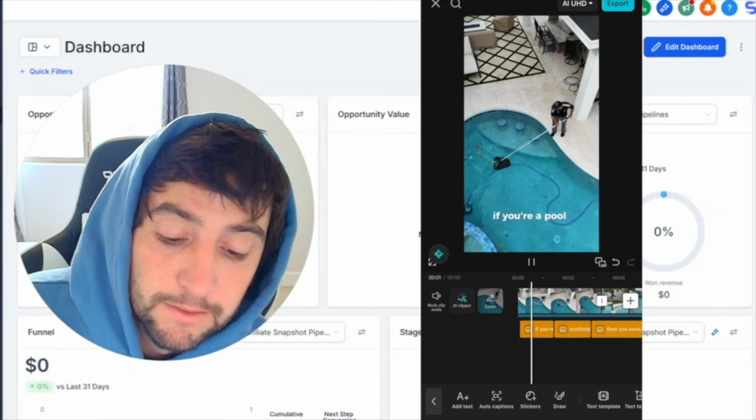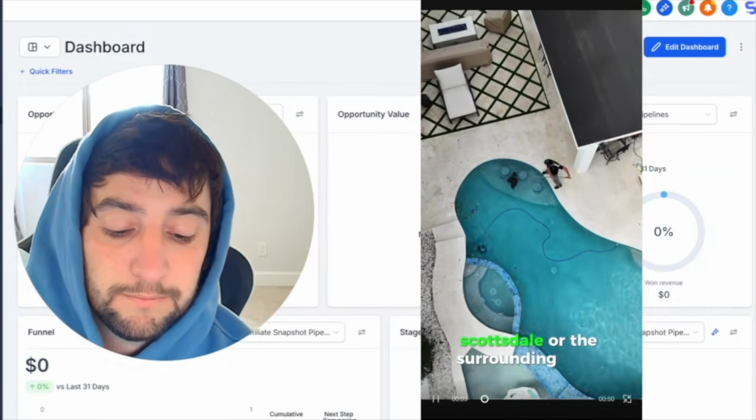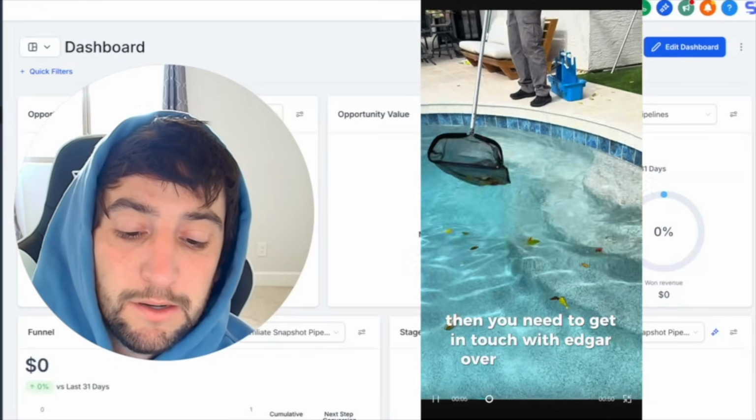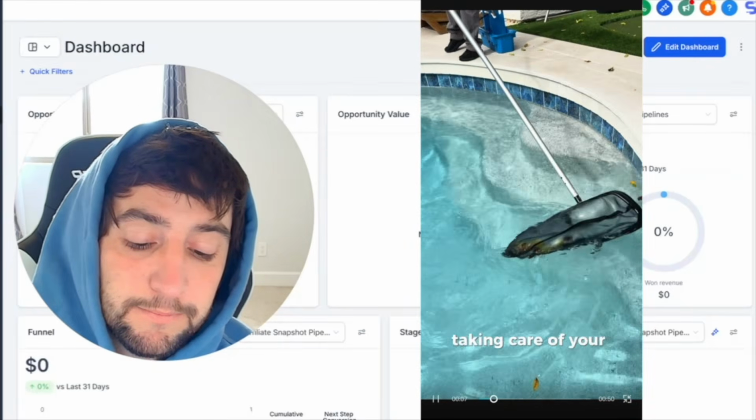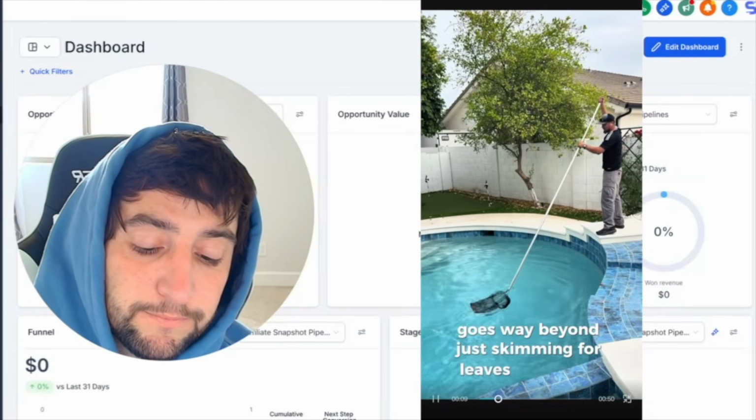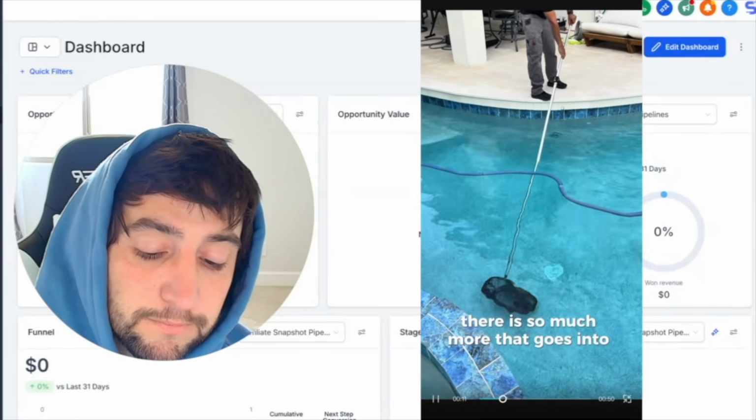Check this out. If you're a pool owner in Phoenix, Scottsdale, or the surrounding areas, then you need to get in touch with Edgar over at Cardenas Pool Service. Taking care of your pool goes way beyond just skimming for leaves and debris. There is so much more that goes into maintaining a perfect.